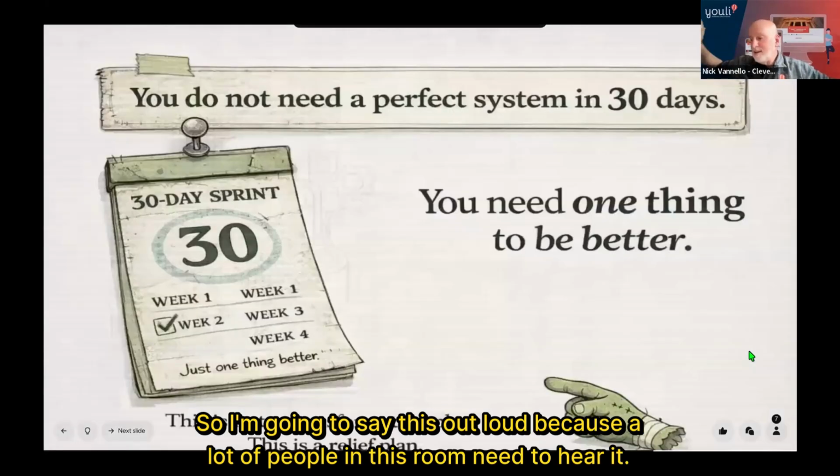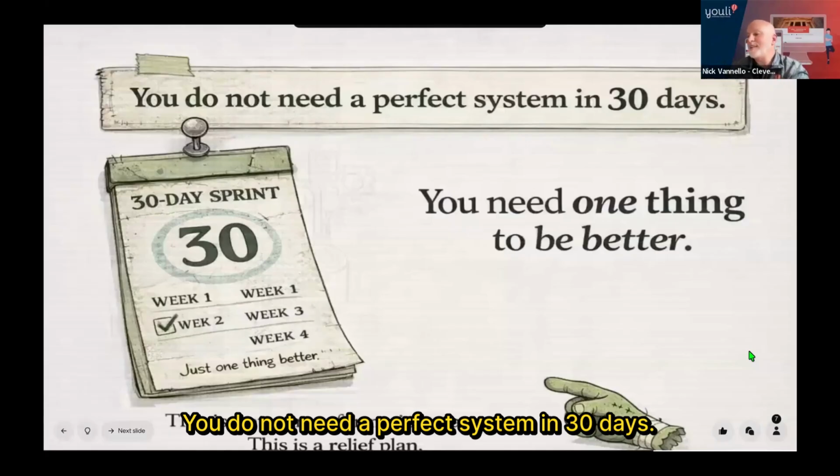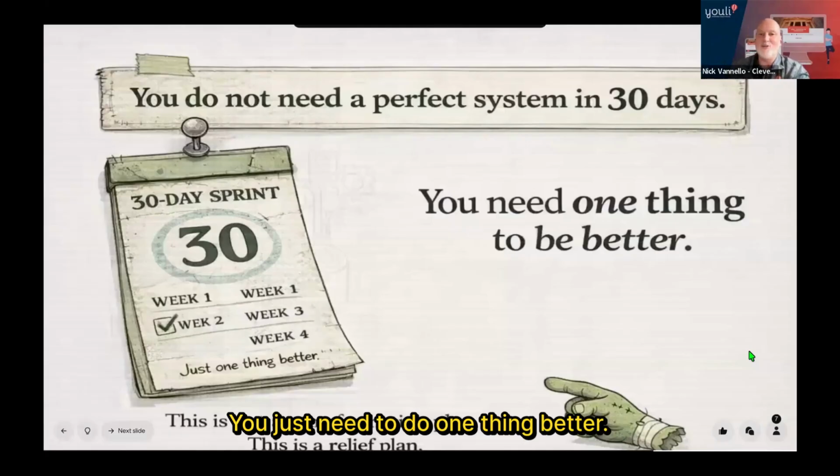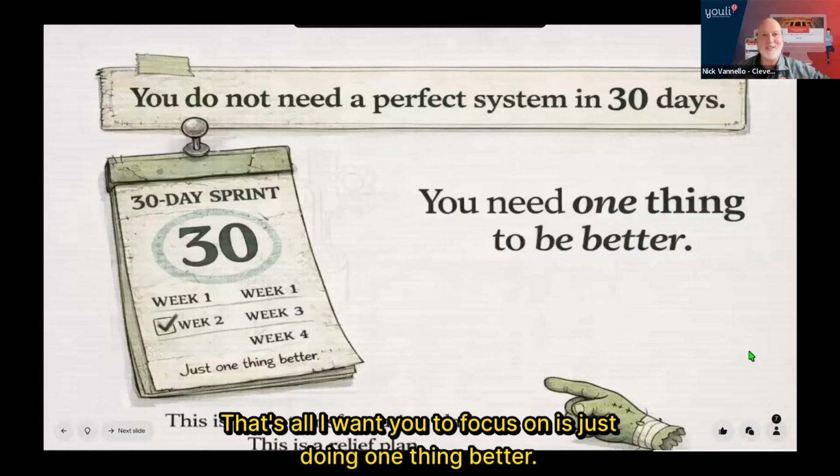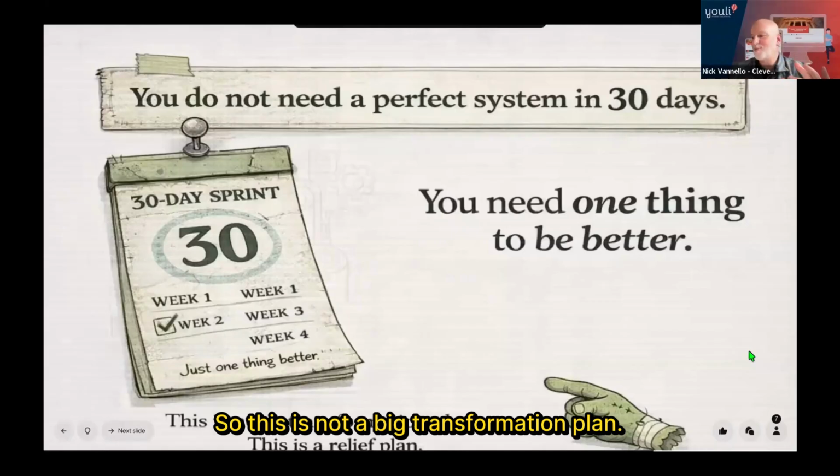So I'm going to say this out loud because a lot of people in this room need to hear it. You do not need a perfect system in 30 days. You just need to do one thing better. That's all I want you to focus on, just doing one thing better. So this is not a big transformation plan. It's just a relief plan.